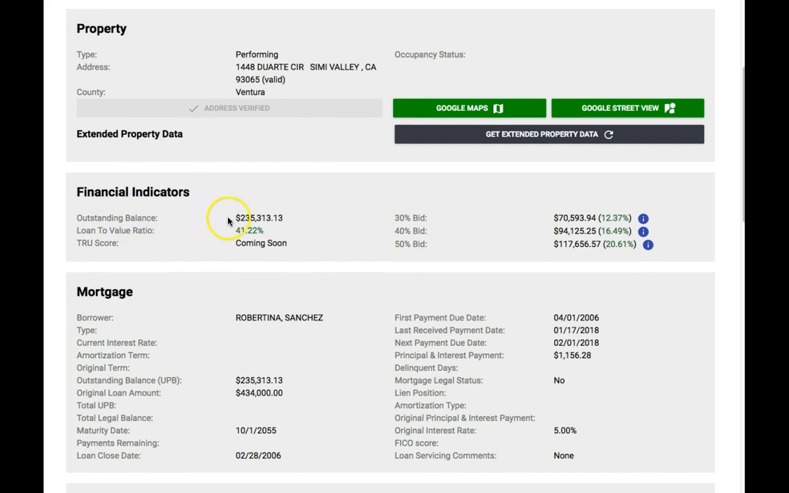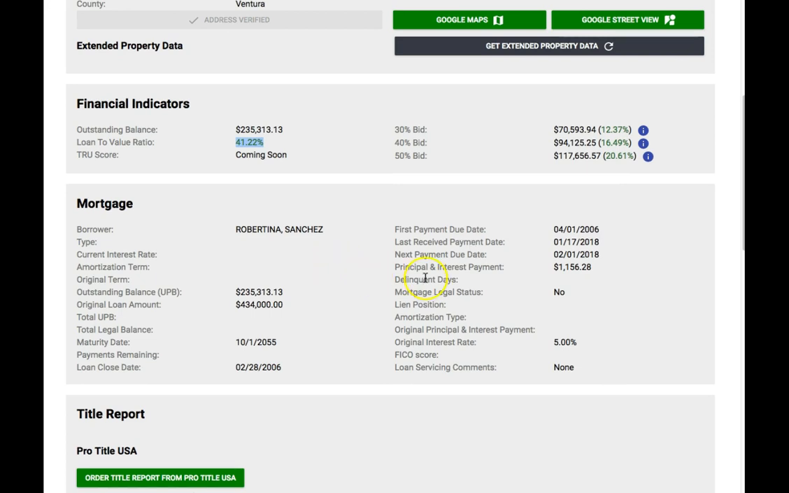And then we have the outstanding loan balances here for you, loan to value ratio. Remember, that's based upon Zillow. We're working on another source. We just don't have it ready yet, but it's there. It's a starting point. 30, 40, 50% bids here. And this is the actual percentage of the fair market value of the property if you were purchasing it at this dollar amount. And then some basic mortgage information, and this is all supplied with your tape.